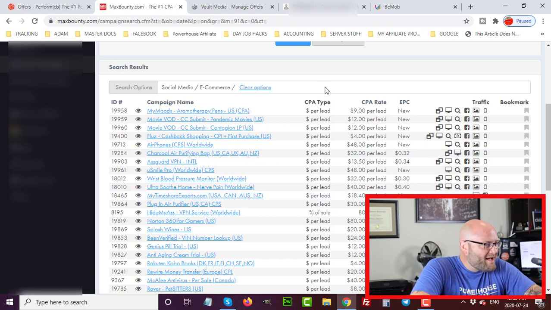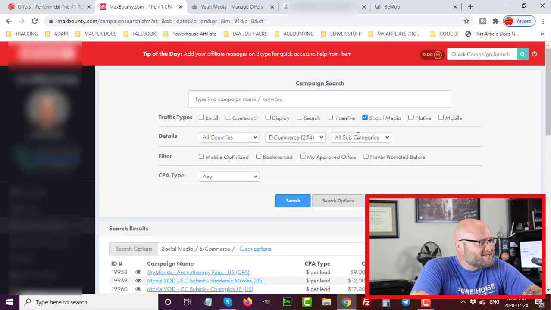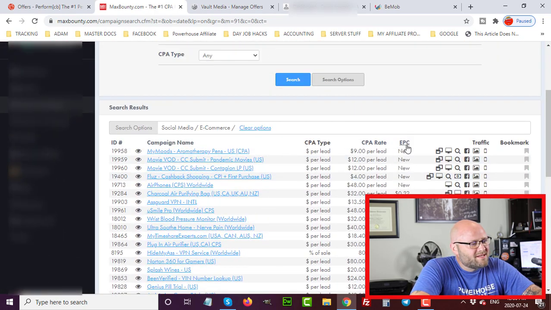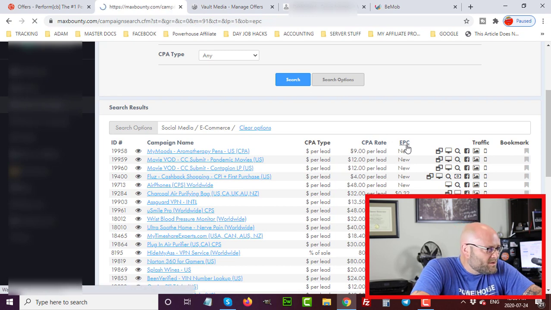So let's say now we have a list of offers. We can sort by the earnings per click, so we can see which offer on this network is getting the highest earnings per click, which we have here.